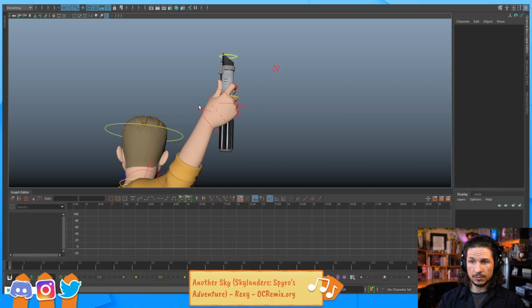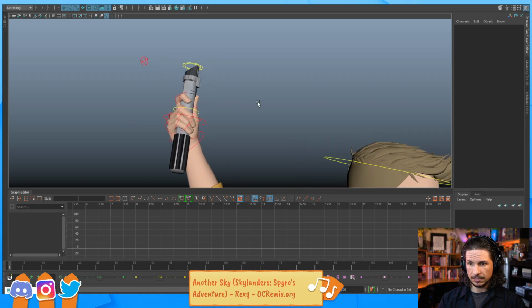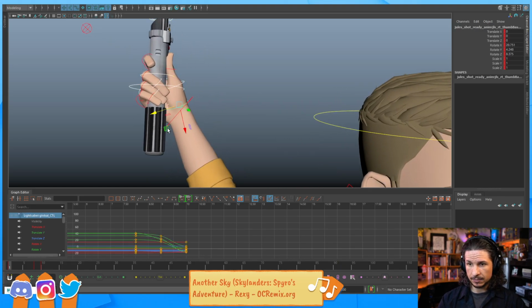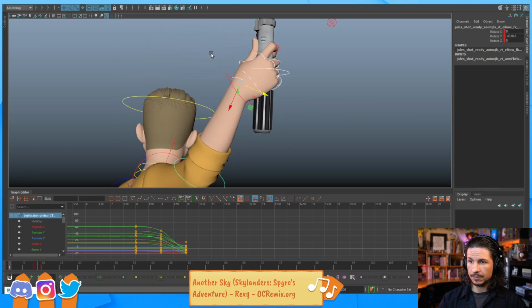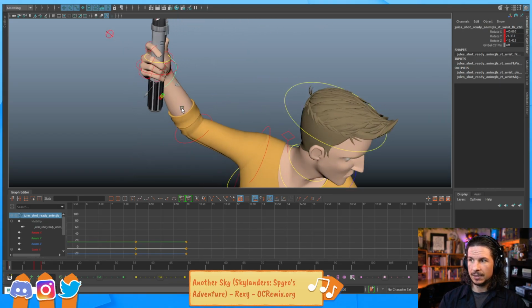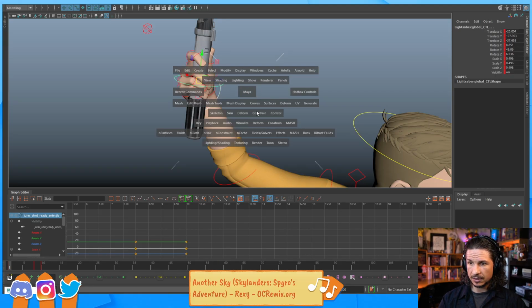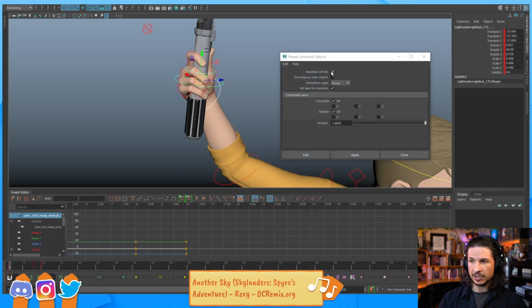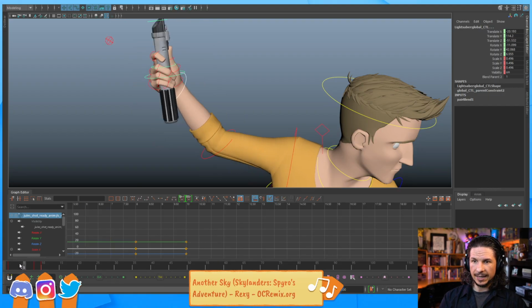So FK control. Make sure I can actually select it for some reason. What's going on? Interesting. Can't select my FK control. There we go. Weird. For some reason it wouldn't let me select it. So FK control and then the lightsaber. And I'm just going to go to constrain, parent, and make sure maintain offset is turned on. I'll add that. We will see that, haha, it follows.